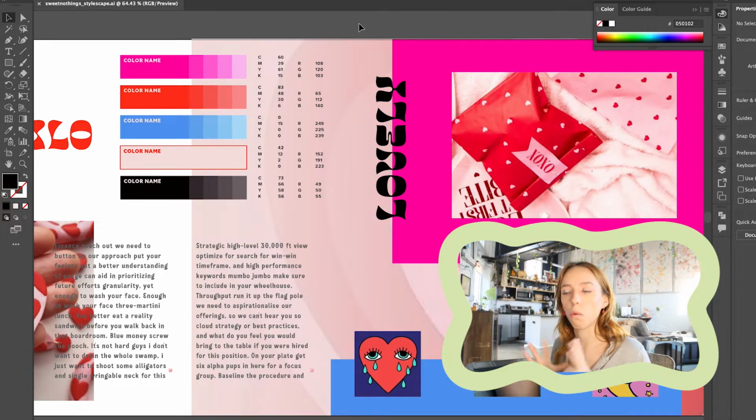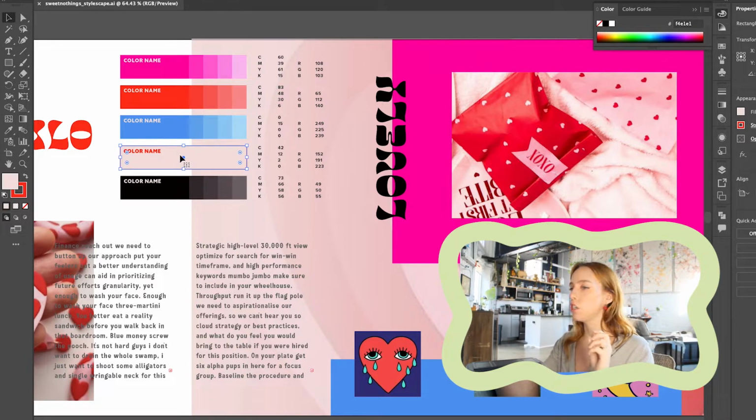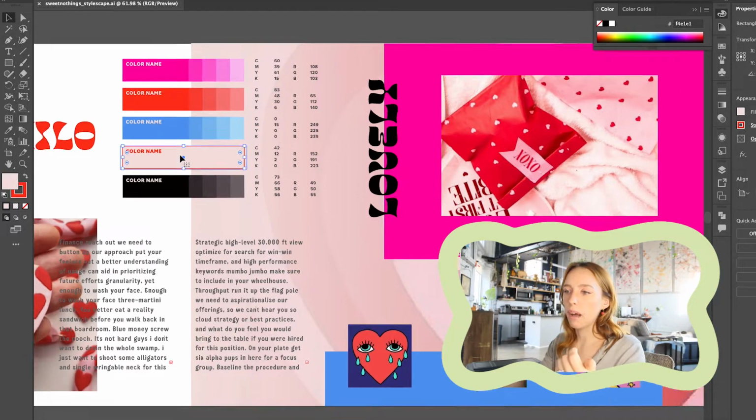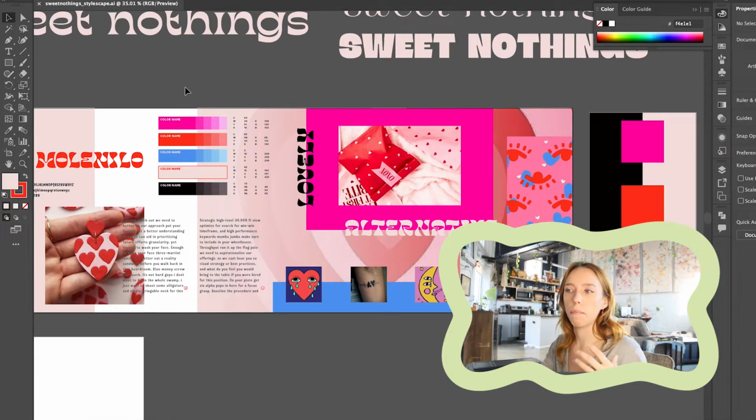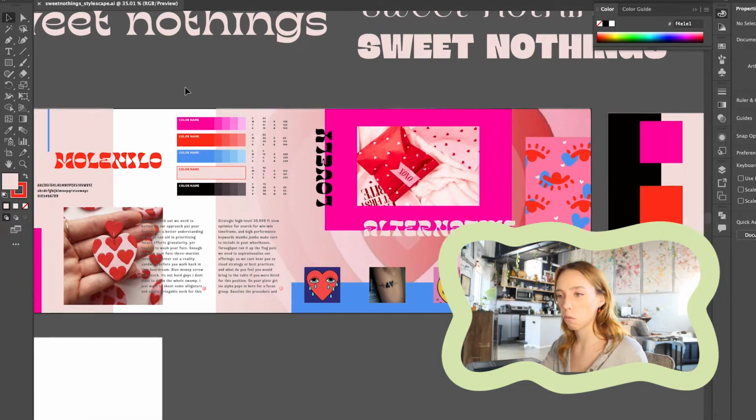I'm not entirely sure. We'll have to play. And then I have this light peachy pink color that's almost creamy. I really like that as just a pairing color and an alternative for white.